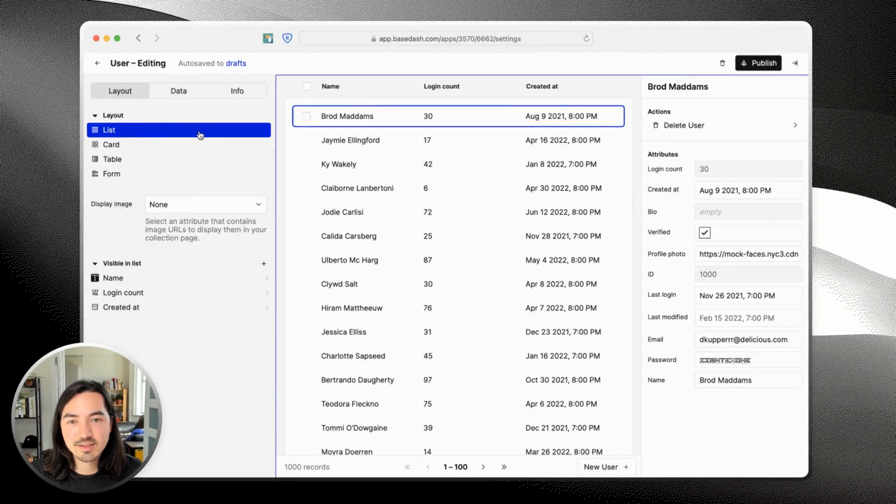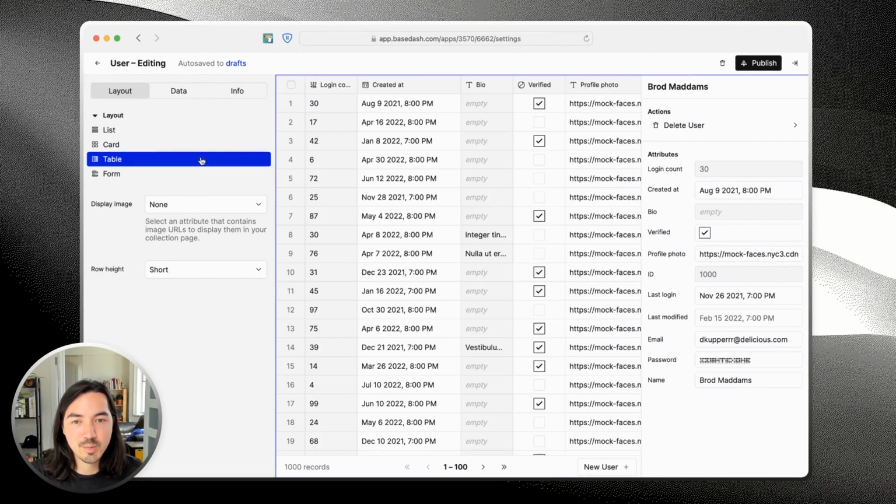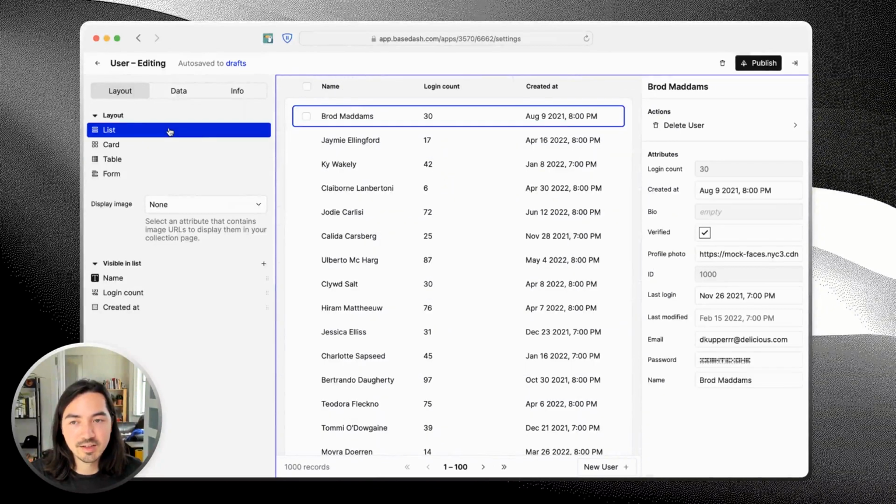We can customize this. We can say maybe instead of a list, we want to show it as cards, or maybe we want to show it as that original table that we had. I think this time let's try out the list layout. Each of these rows represents one of the users who signed up for our product.